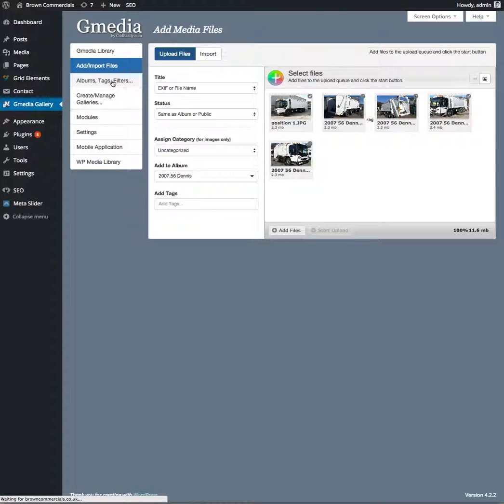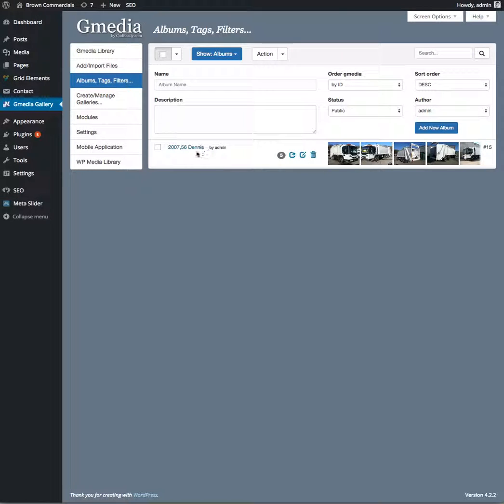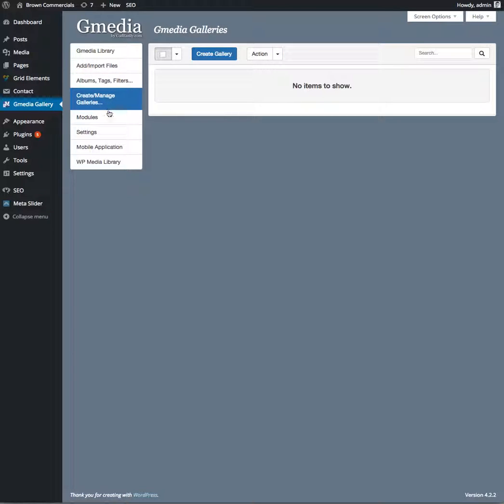So if we go back to albums now just to confirm this, we can now see that the album that previously didn't have any images here now has images here. We're ready to create the gallery. So if we select Create/Manage Galleries, we don't have any galleries at the moment.